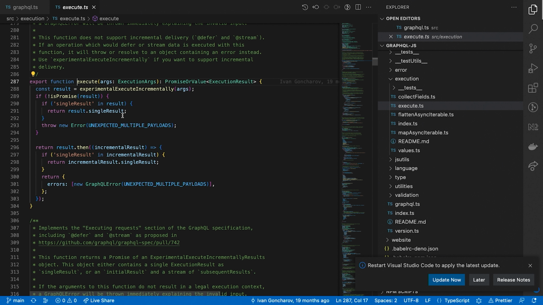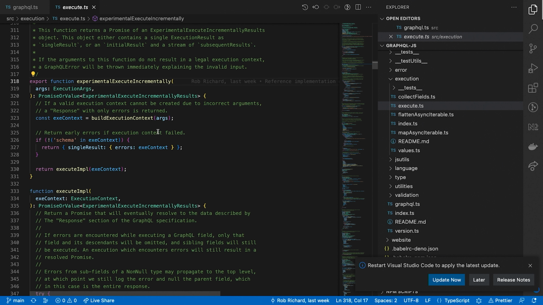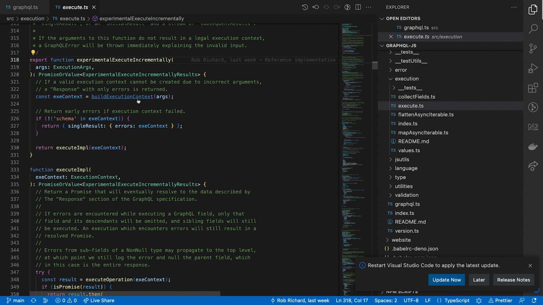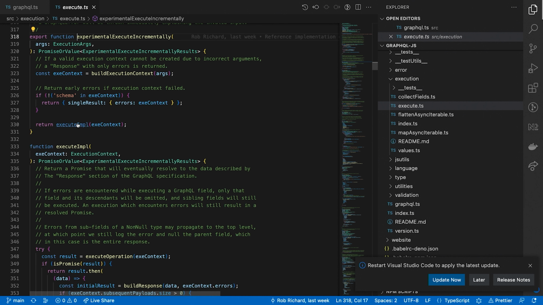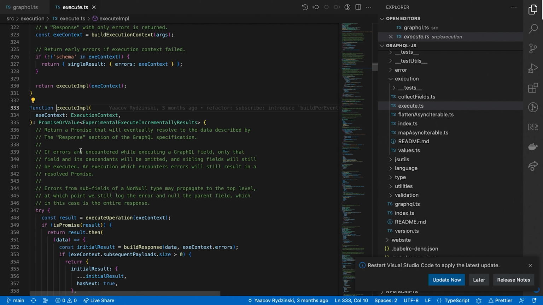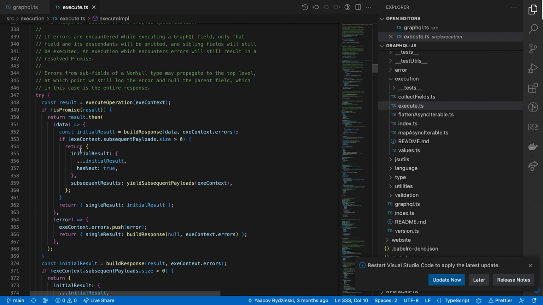Then in the execution phase, you build a context, and after you build a context, if there's no error, we execute the actual implementation. This is where you check the operation type. Is it a query? Is it a mutation? Is it a subscription? And then you execute the resolver, build a response, and return it to where it's called. This is basically how GraphQL is implemented in JavaScript.